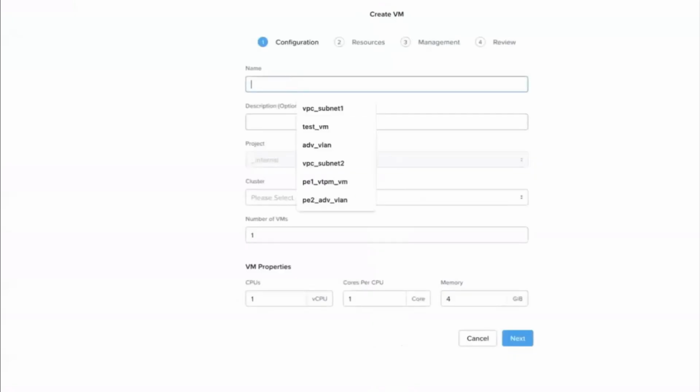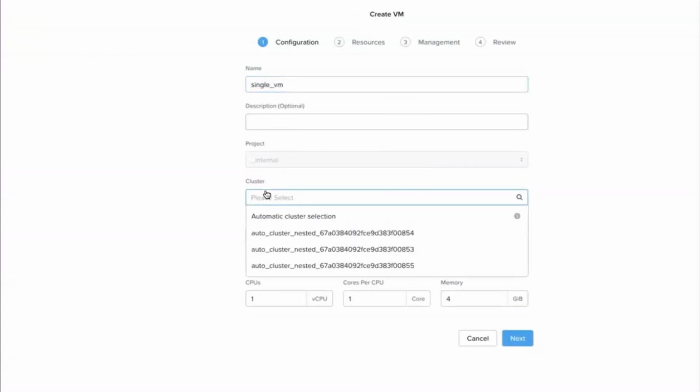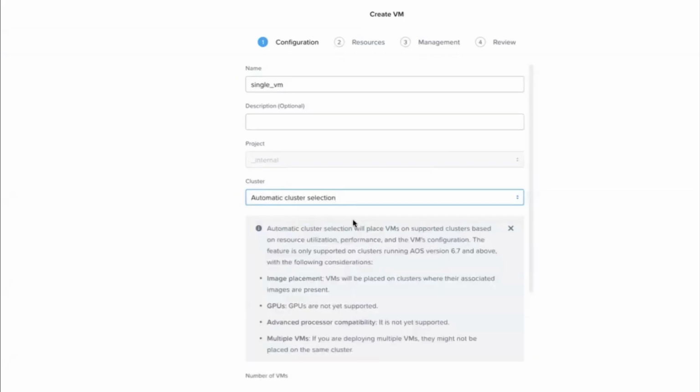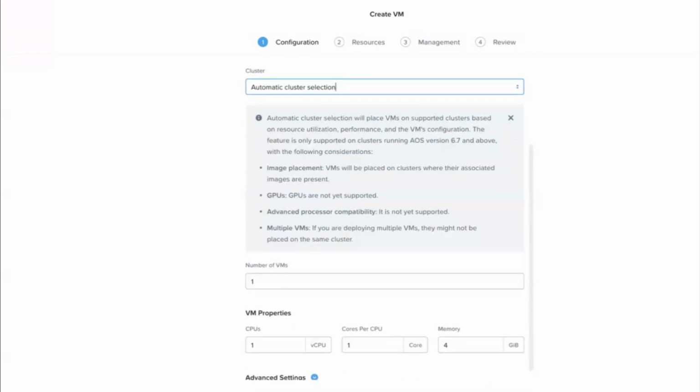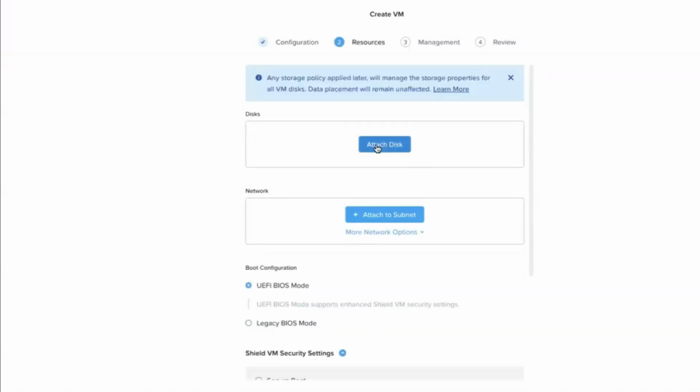So we're going to create our single virtual machine example here. We entered our name. We'll select auto cluster selection from the cluster deployment option. You have the option to select a specific cluster, but we wanted to do it automatically. The box shows any limitations that the feature has at this time. As an example, it doesn't support VMs that have GPUs attached to them.